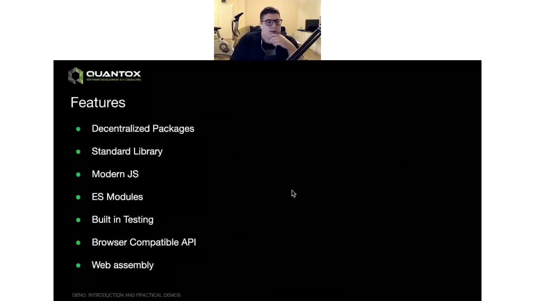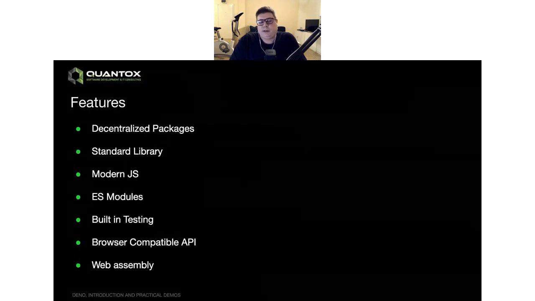So, a major feature of Deno is decentralized packages. There is no npm-like registry for packages like for Node. It is decentralized. You could import from any point of the internet, from any CDN, any GitHub, or wherever you share your files.